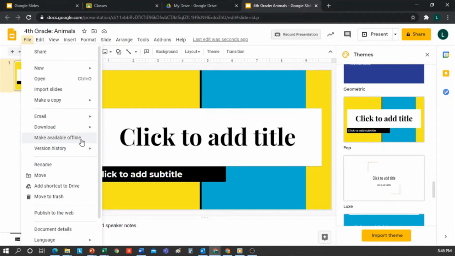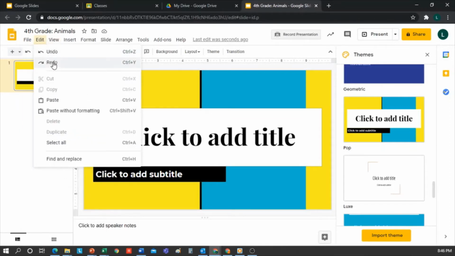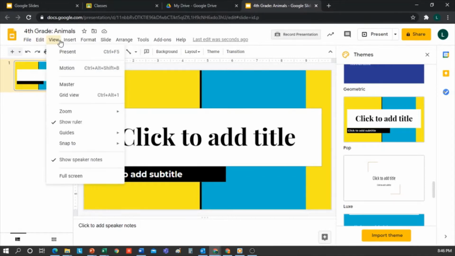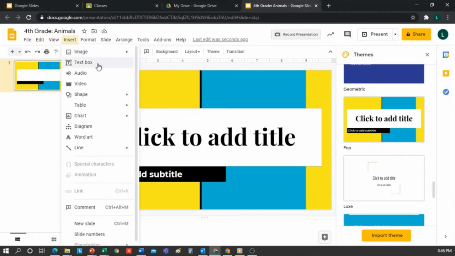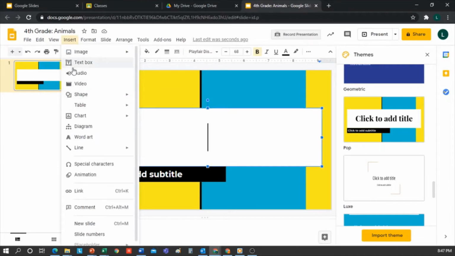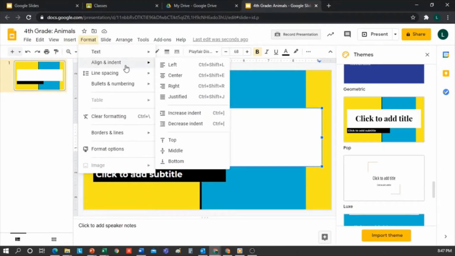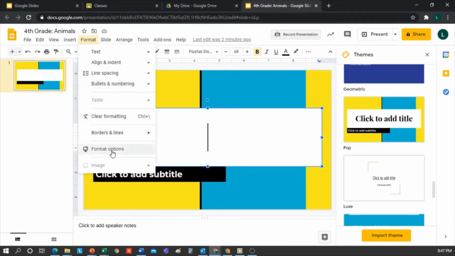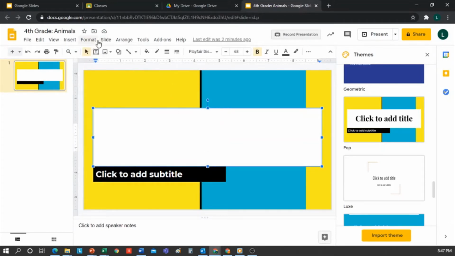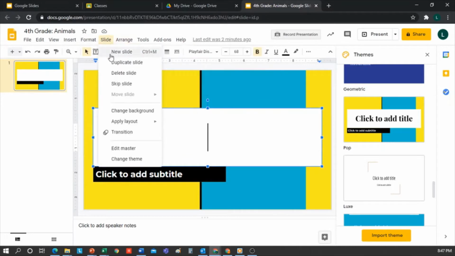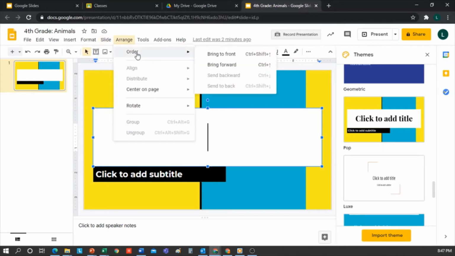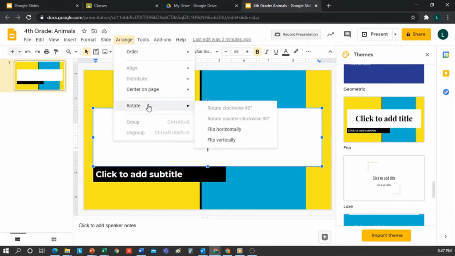When editing, we have these options: undo and redo, copy, paste, duplicate, and so on. From Insert, we can insert different content types, like images, text box, audio, videos, shapes, etc. From Format, we can make modifications to our text. Align and indent, line spacing, bullets, and numbering. That's everything that has to do with text design. Then in the Slide tab, we can create new slides, duplicate one, and even include transitions. In Arrange, we can bring items in our slide to the front or send it backward. We can also align elements or rotate them, all having to do with the positioning of details on the slide.